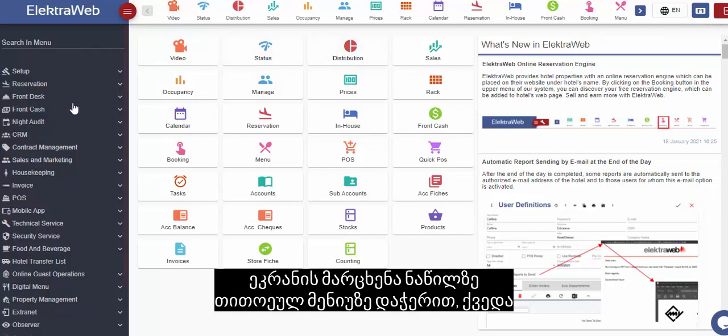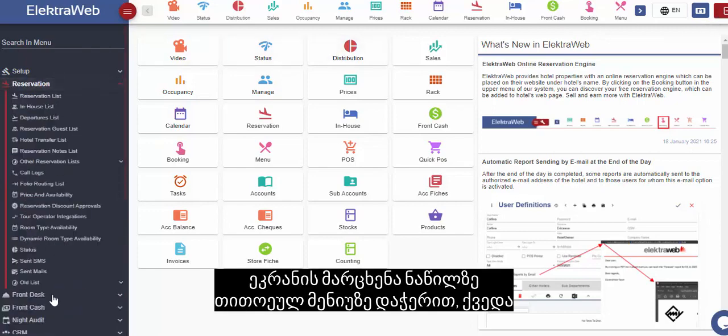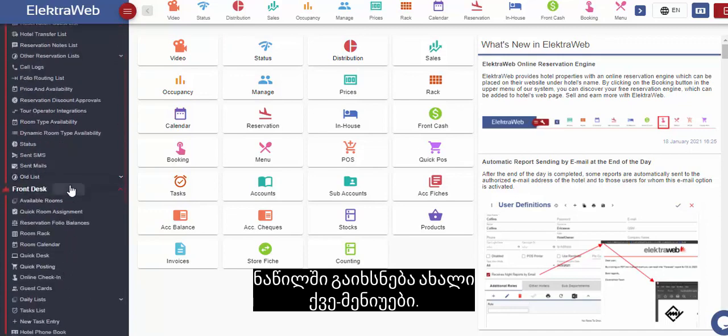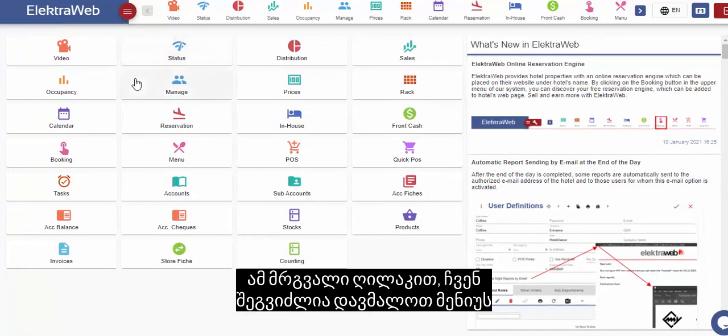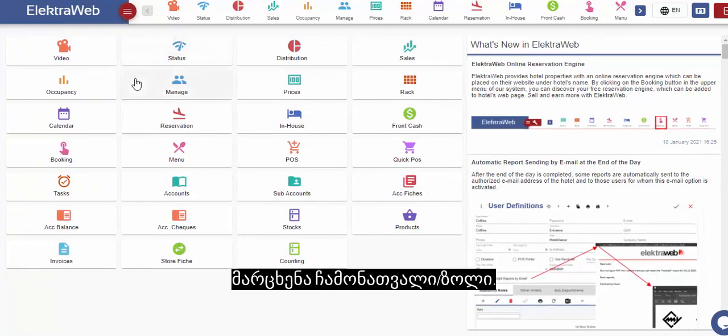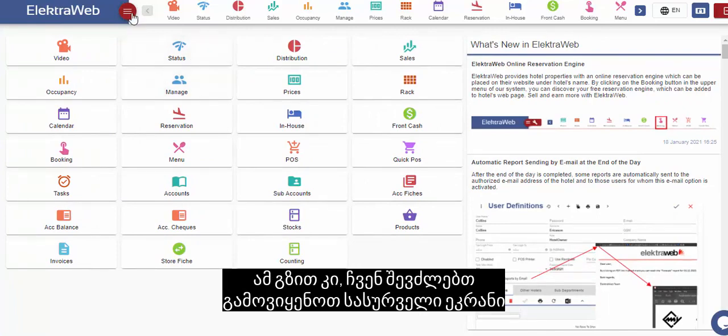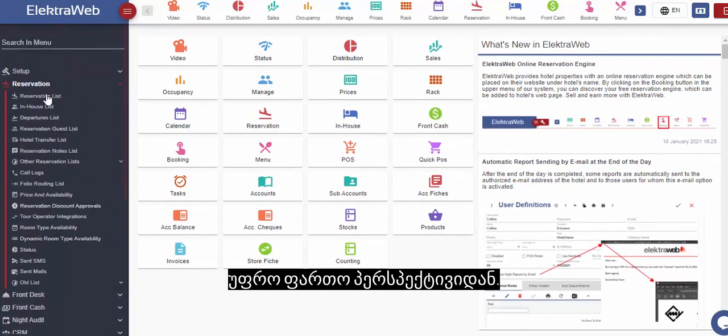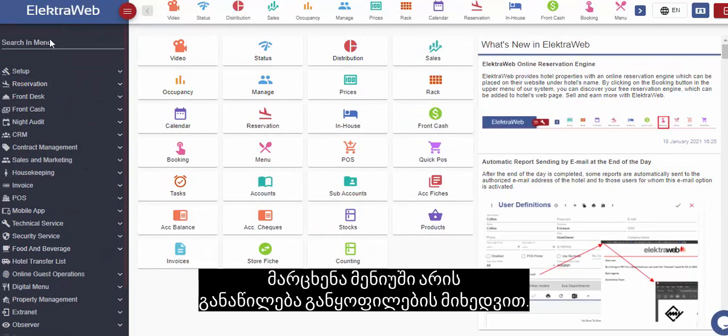By clicking on each menu on the left part of the screen, new sub-menus will be opened in the down part. With this round button, we can hide the menu bar on the left. In this way, we will be able to use the desired screen from a wider perspective. On the left menu, there is a department-based distribution.